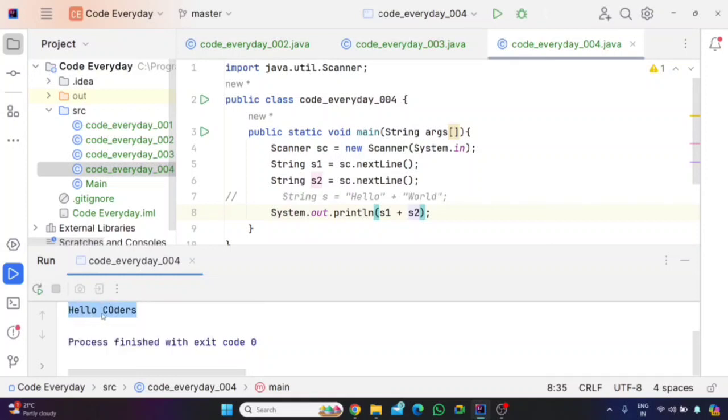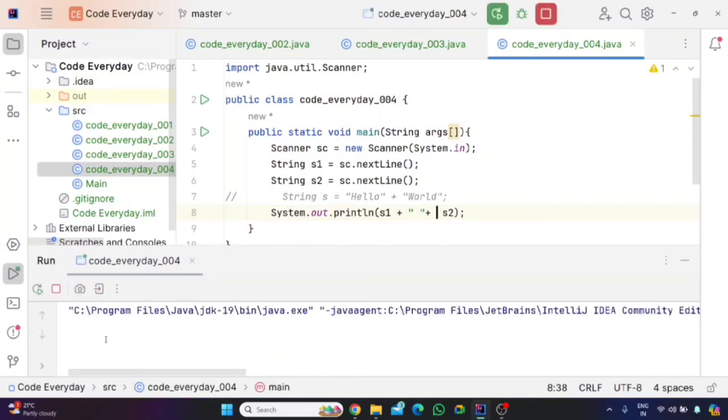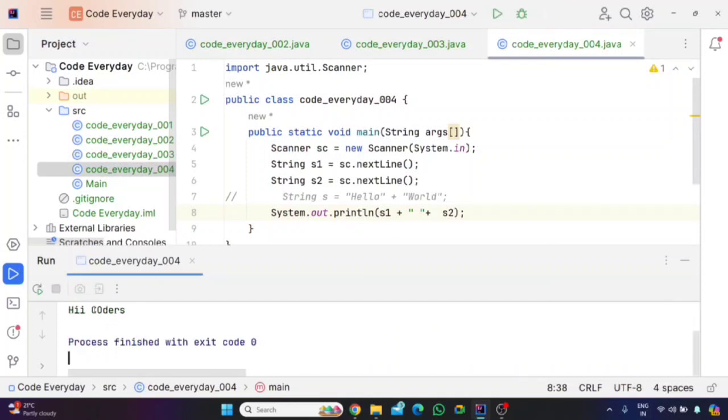Suppose I don't want to give this manually. What we'll do here, we'll add a blank space between the two strings. Okay, let me show you. Suppose my new strings are hi and coders, and see, we get a space.